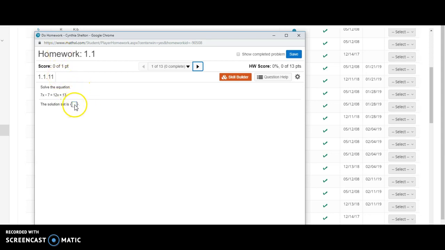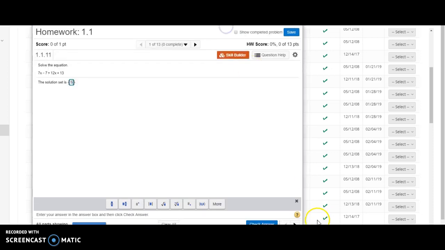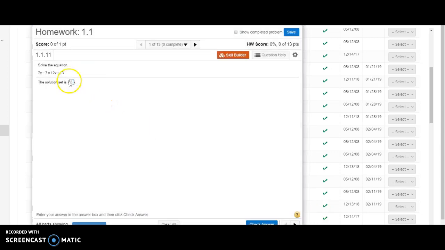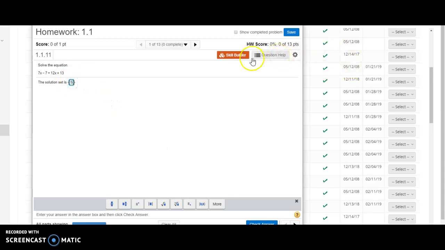So I'm just going to guess, 5. Maybe the answer to that's 5. I don't know. So I can check my answer, and I guess wrong. I'll get 3 tries on this, and you also have these question helps. Now, you shouldn't automatically go to the question help as the first thing. We should have seen this problem back in our notes we were taking, and should at least have an idea how to work it without the question help on your first attempt.